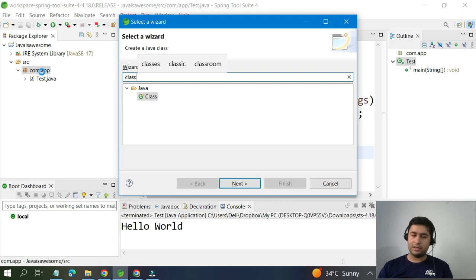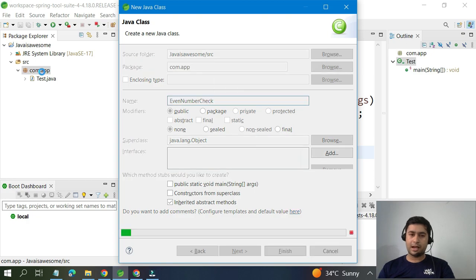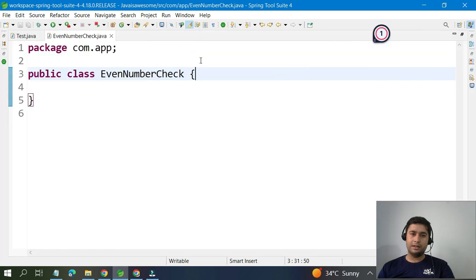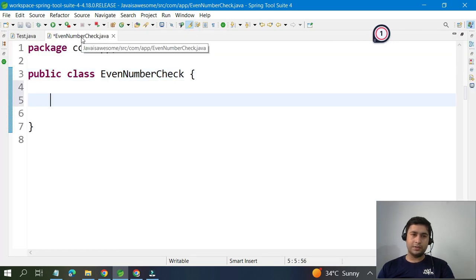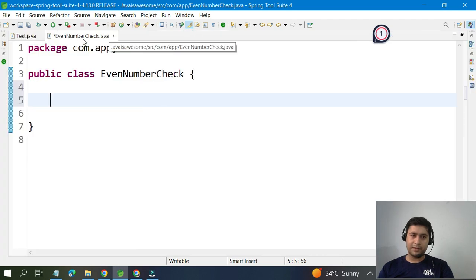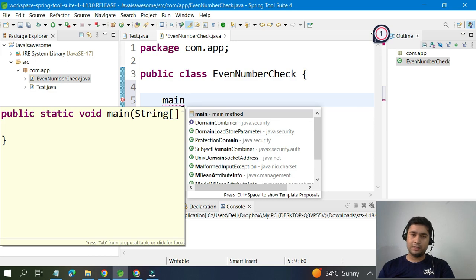Here you can give the name, Even Number Check, and once you enter it, one class is created. If you double click on the editor tab, it will maximize, and if you double click again, it will minimize. Now you have to create the main method, so type main and press Control Space or enter. The main method is created.